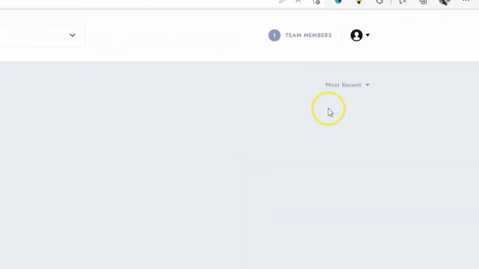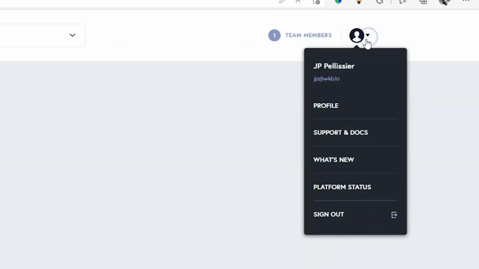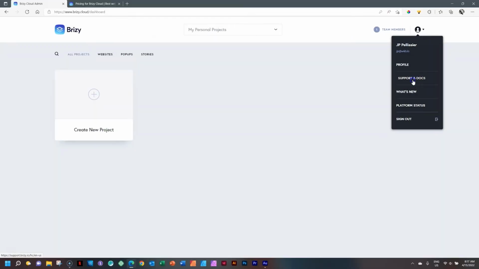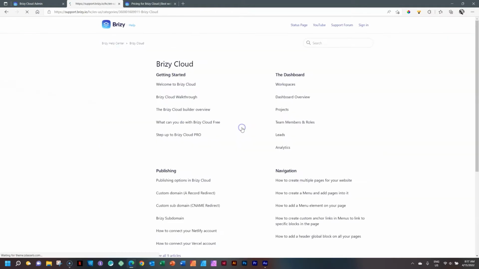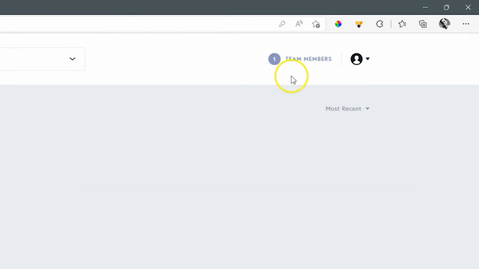Let's go to the top right corner, and we've previously looked at this little profile area where I did say I wish they could give us an avatar picture so that we know we're logged in. Under this is the profile that will take you to your account. Then you have support and documents. This takes you to the repository at Brizy Help. You can see here over Brizy Cloud a number of other articles, and all the stuff that you can look for, you can find here. Let's close that.